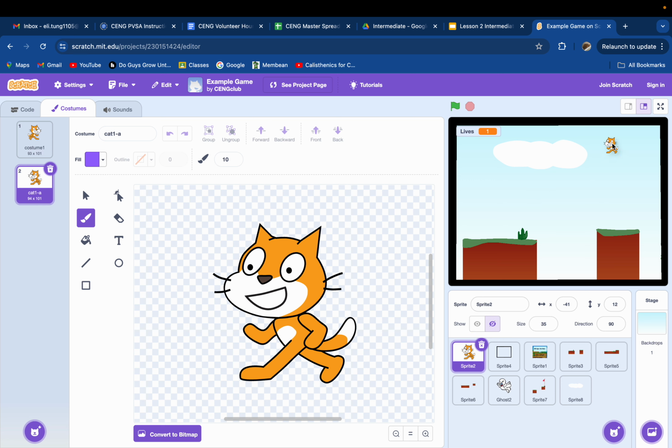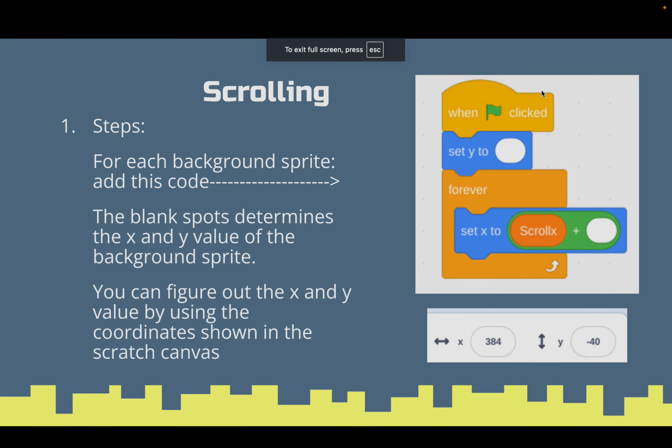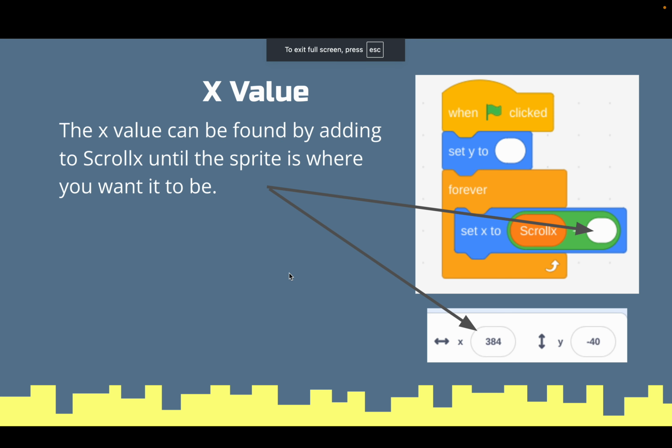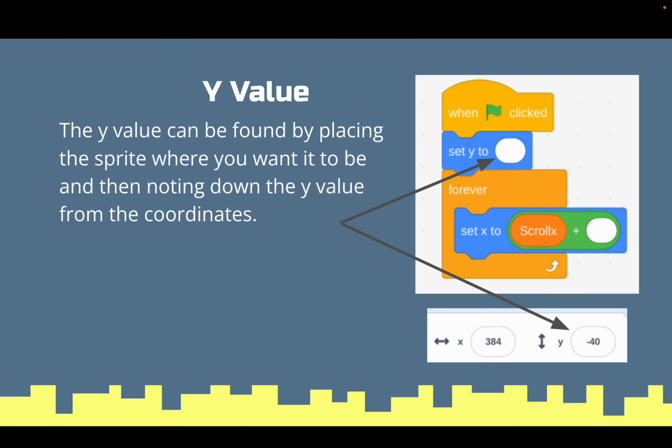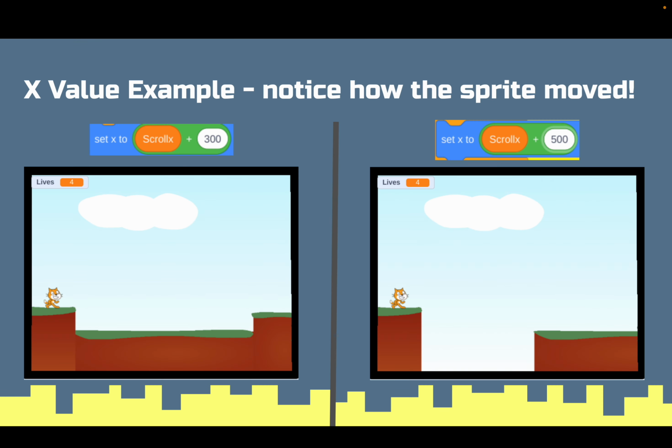That's basically how I'm going to see where I want it. So if I want my platform all the way up here, then I'm going to copy down this y for set y to. And if I want it really far over here, then I'll have 174 as x. All right, so x value. I believe I just went over this x and y. You're going to move the sprite to where you want it, and then check the coordinates for where you want to put it.